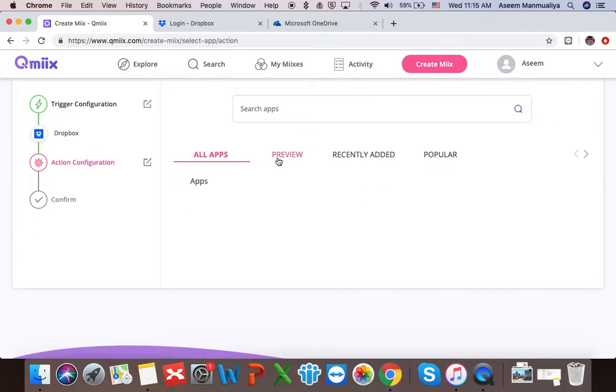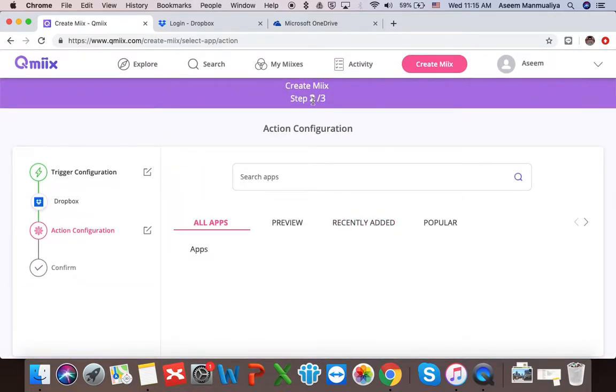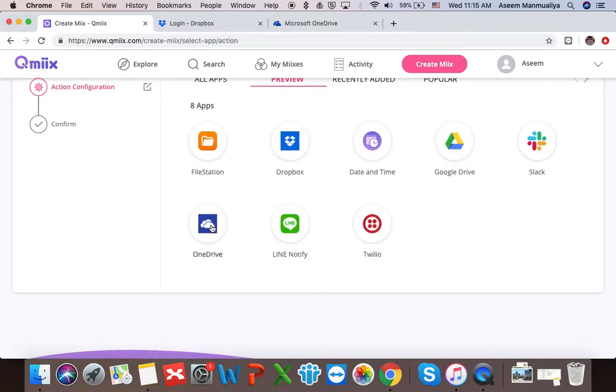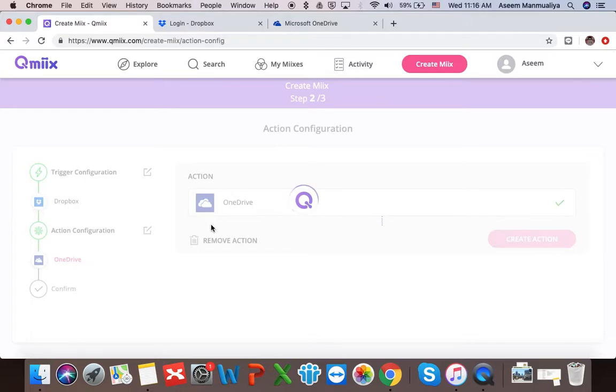Now the next step is I have to configure my action. So we are on the next stage. That is step number 2, configure your action. Again, now the action is on the OneDrive. So I click on the OneDrive button.